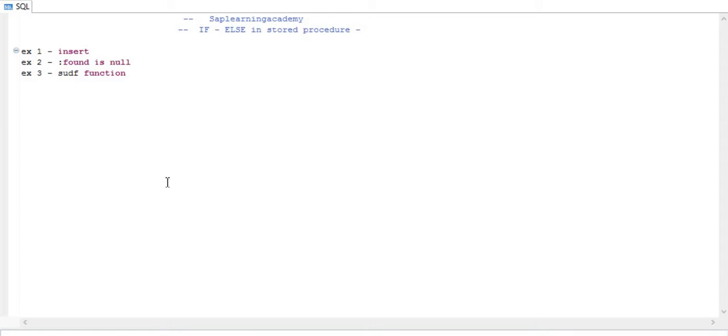Hello and welcome to this tutorial. Today I will be explaining the if-else statement in a stored procedure in SQL script. So how we can write the if-else and how we can achieve different ways of logic. I will be showing you three different examples in the stored procedure, and I will be writing those so that you can have an overall look at how this if else can be used.